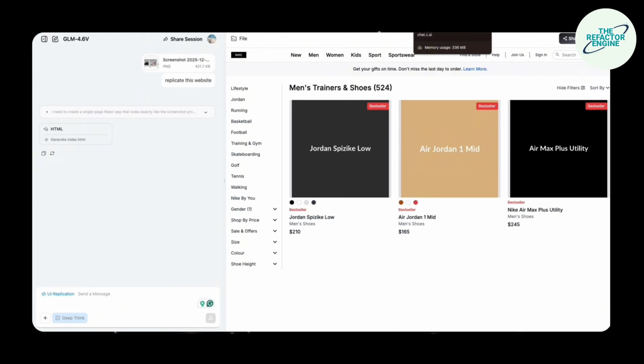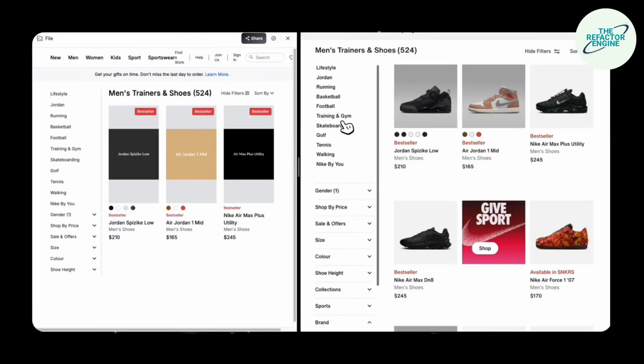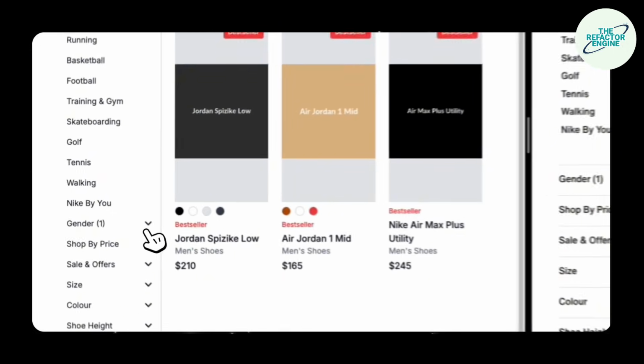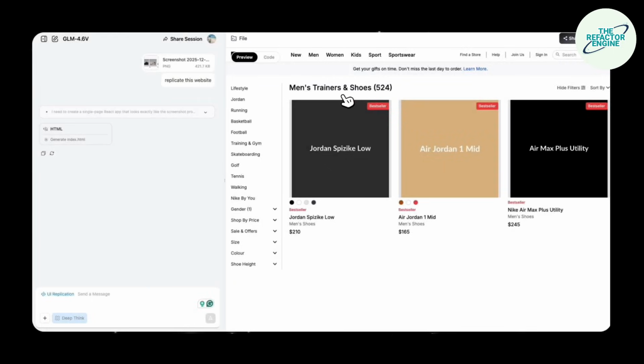Let me put them side by side and let's see. Okay, so these are the two side by side. If we look at it, it's not bad. The font looks pretty similar to what we're seeing here. The side here is pretty much accurate. Obviously, it looks a little bit different, but it's there. I mean, this is not bad at all. Let's say you have an idea in mind, like a website whose design you like. You can use this to replicate that website and customize it to your own needs. So this is pretty good.